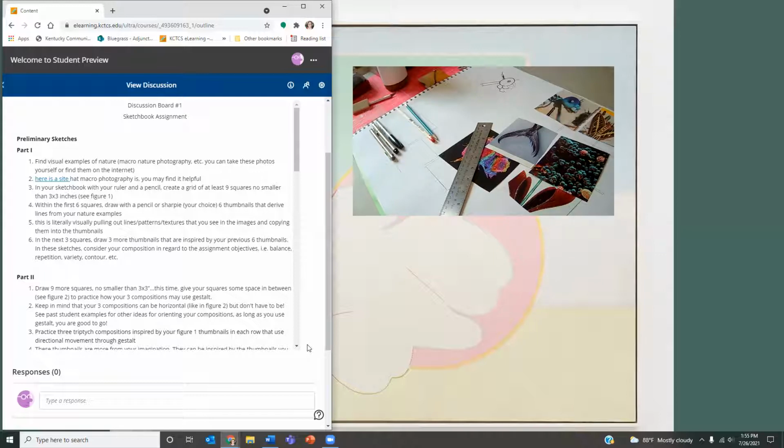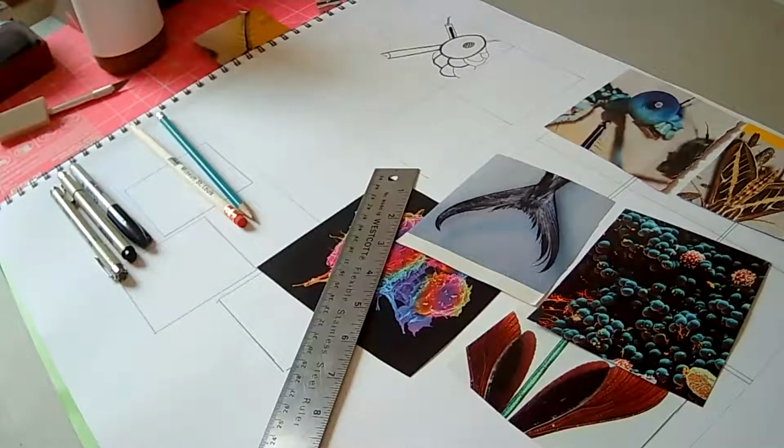In your sketchbook, with your ruler and a pencil, you're going to draw a grid of at least 9 squares. So no smaller than 3 inches by 3 inches. I'm going to make this video that's on the right side here bigger in a minute so you can see that closer up. And then you're going to start to draw some copies from your photo. So let's go ahead and do that. I'm going to stop sharing my screen so that you can see my video bigger.